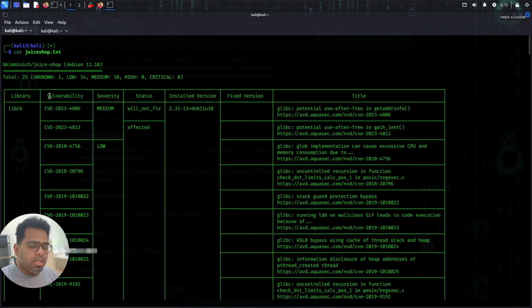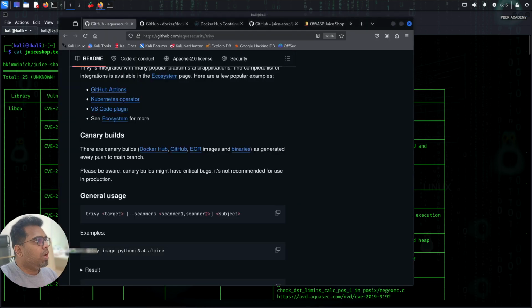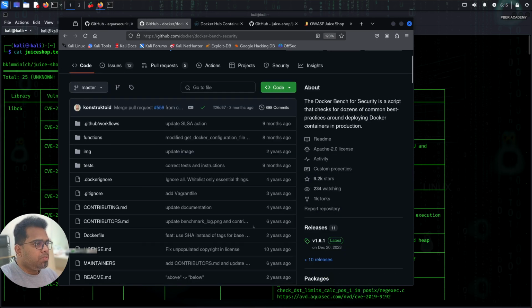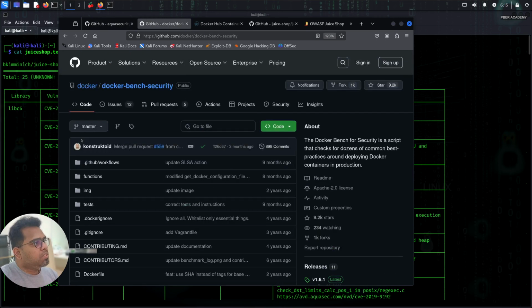The next tool I'm going to show you is Docker Bench Security. This is basically as per the CIS benchmark. CIS is the Center for Internet Security. They will tell you these are the best practices you have to follow, these are the things you have to manage to keep your containers secure. A hardening guide will be there on it.